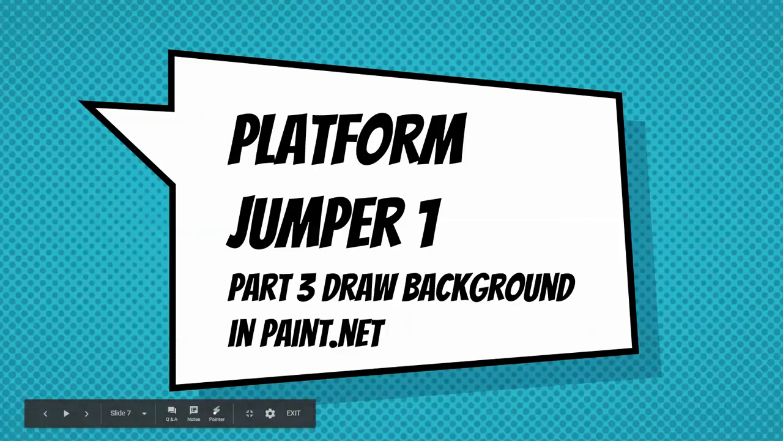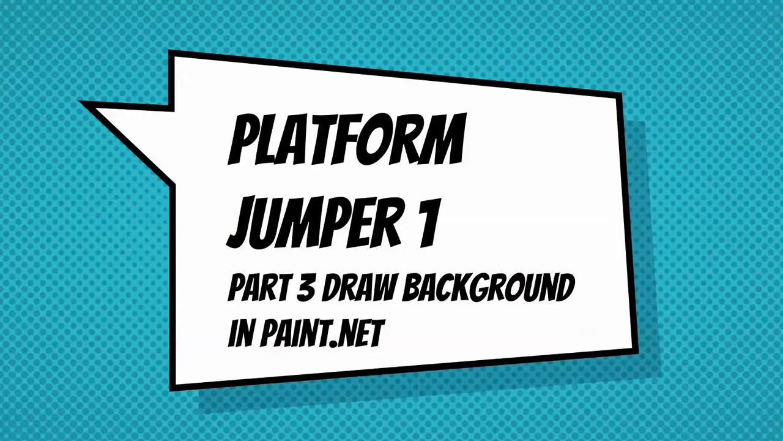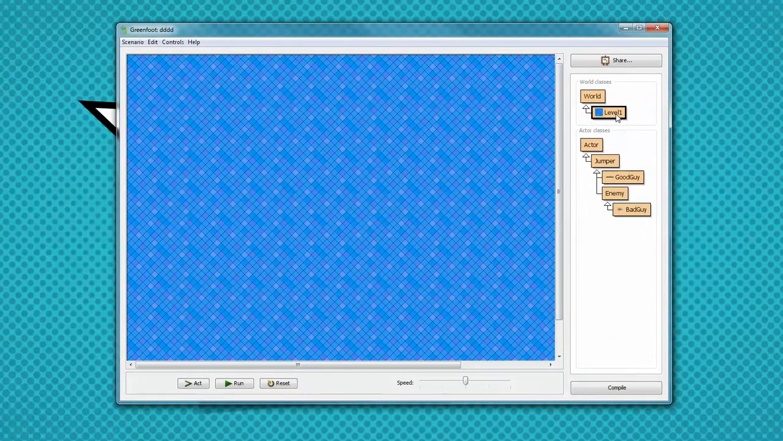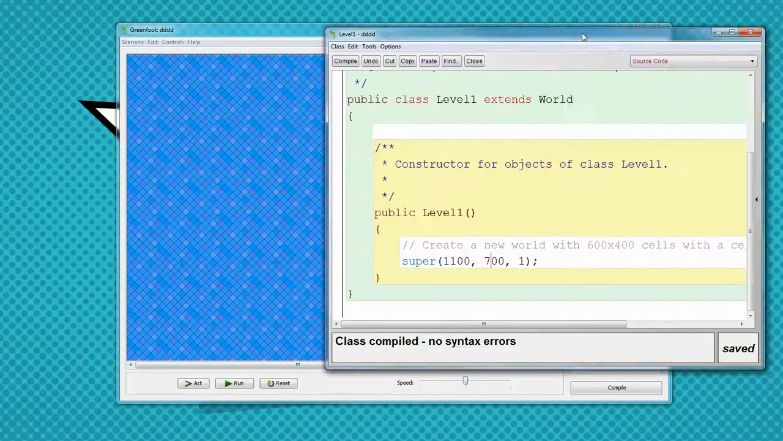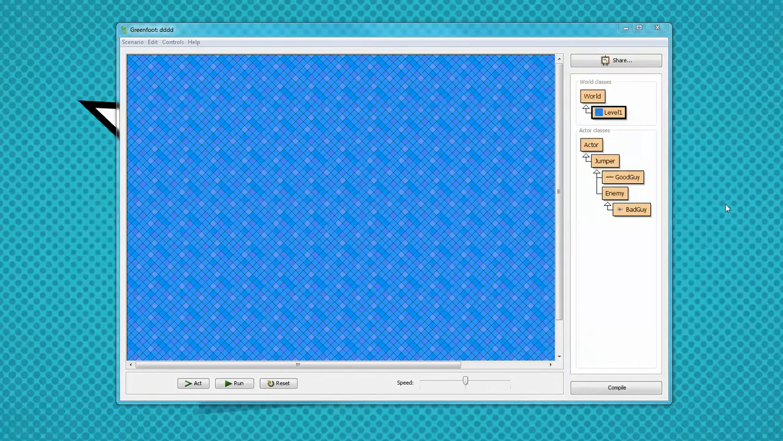Okay, so the first thing we need to do is look at our project here. Let's see if I can find it. Here it is. So we've got to find our project and look at the size of our world. My world is 1100 by 700, so we need to make a background that matches that.